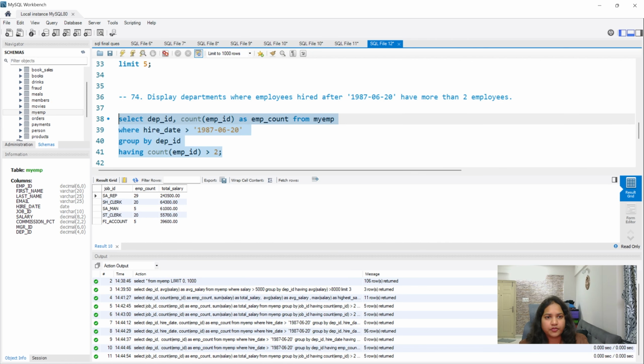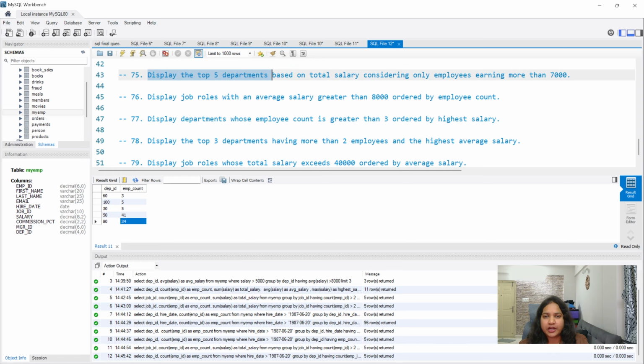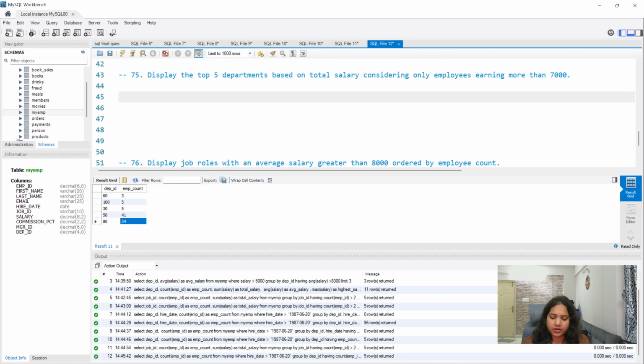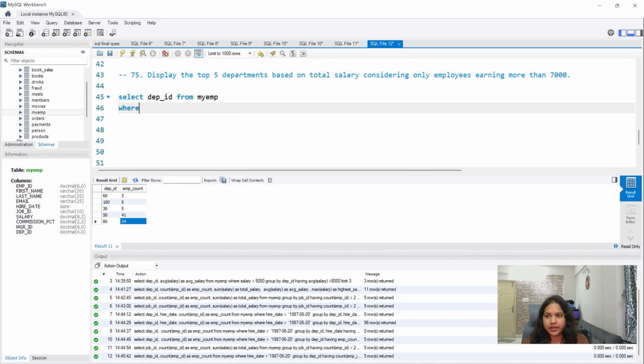Now if you run this, these are the departments in which the employees joined after this date and what is the count of that. Now display the top 5 departments based on total salary considering only employees earning more than 7,000. We have seen a similar type of question. So select department_ID and total salary from my EMP table where the salary should be greater than 7,000.